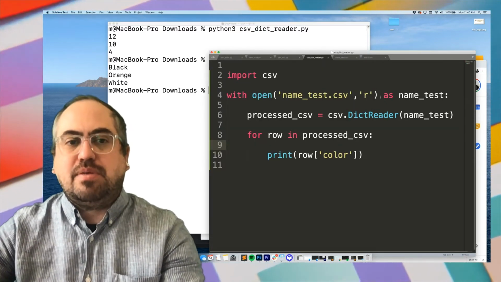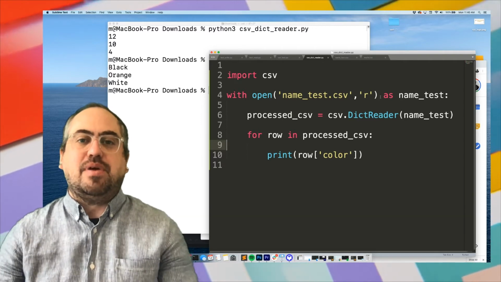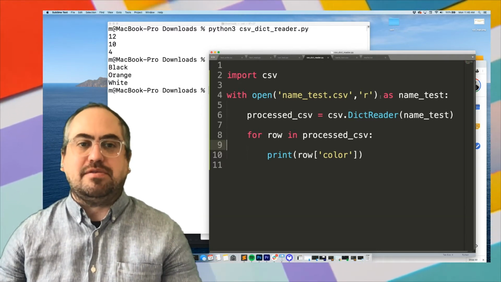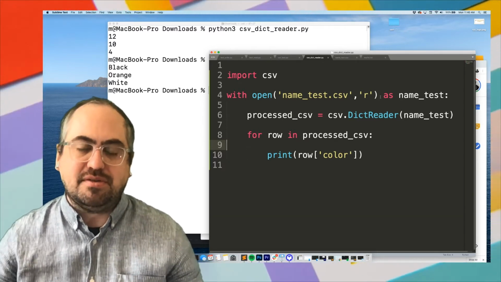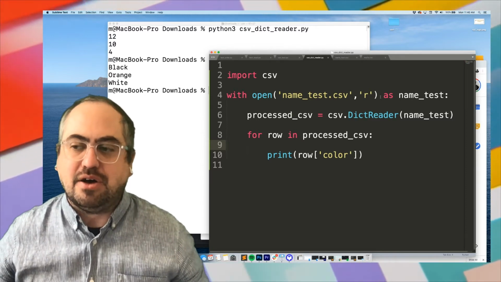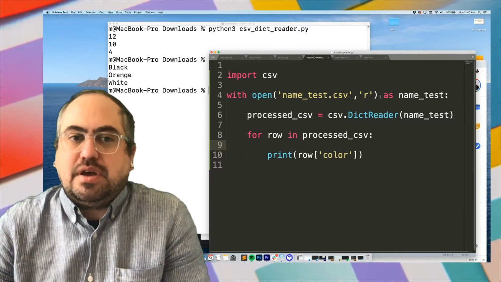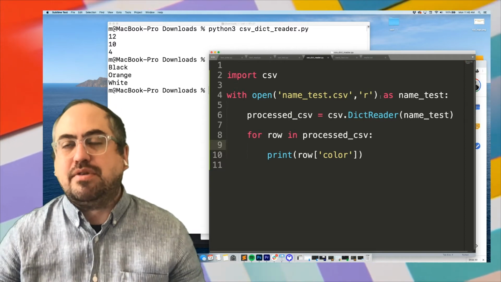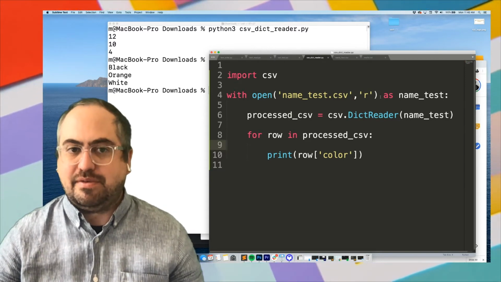So in Python, there are many ways of doing things. You might find this a little bit easier because you don't have to keep track of the index positions of the header columns. If you know the header names, then this might be a little bit more straightforward to parse a CSV file.